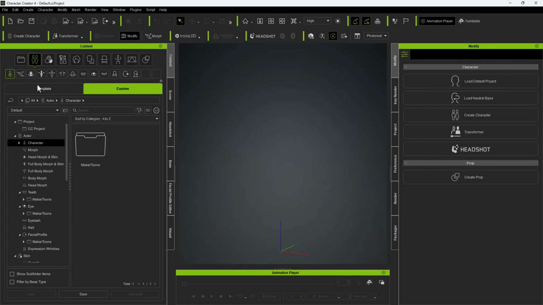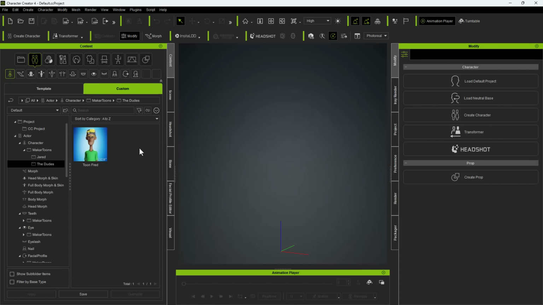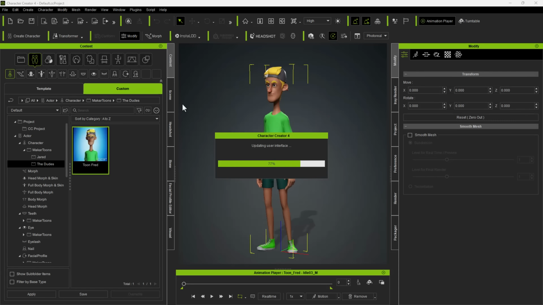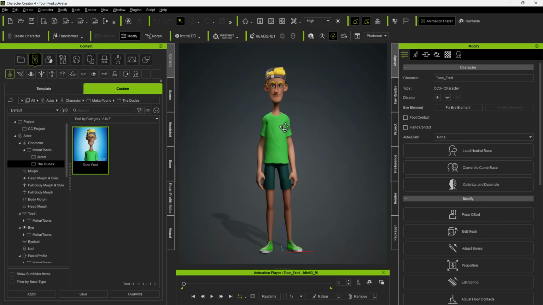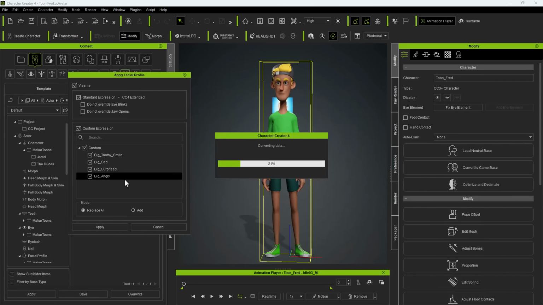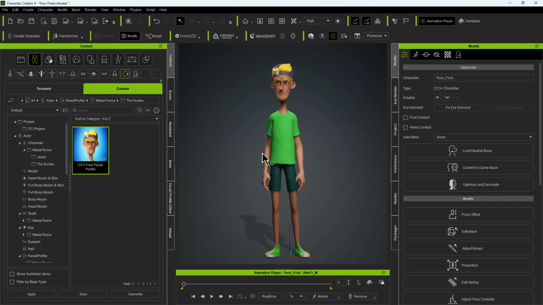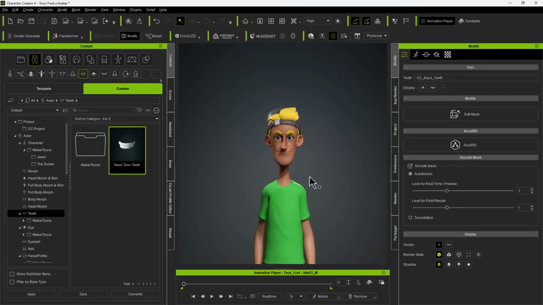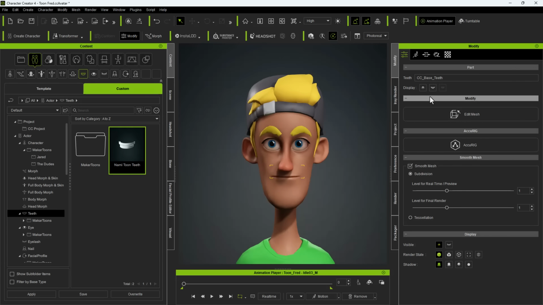Finally, I will apply the teeth and eyes to another stylized character, so I can explain some of the issues that you may have to solve for your project. First, note that your character must have the same tier of facial profile for the custom teeth or eyes to load. For example, these teeth were created with the extended facial profile, so the character must have the extended facial profile applied for the teeth to load properly.